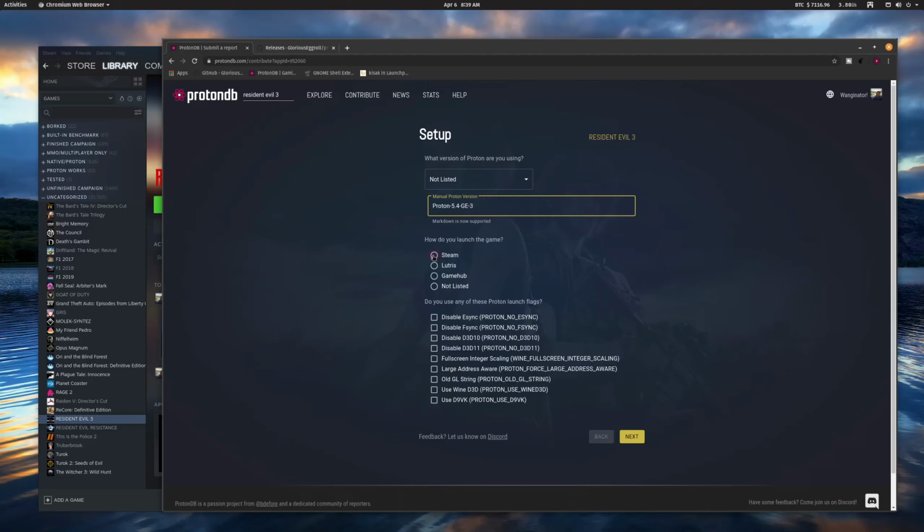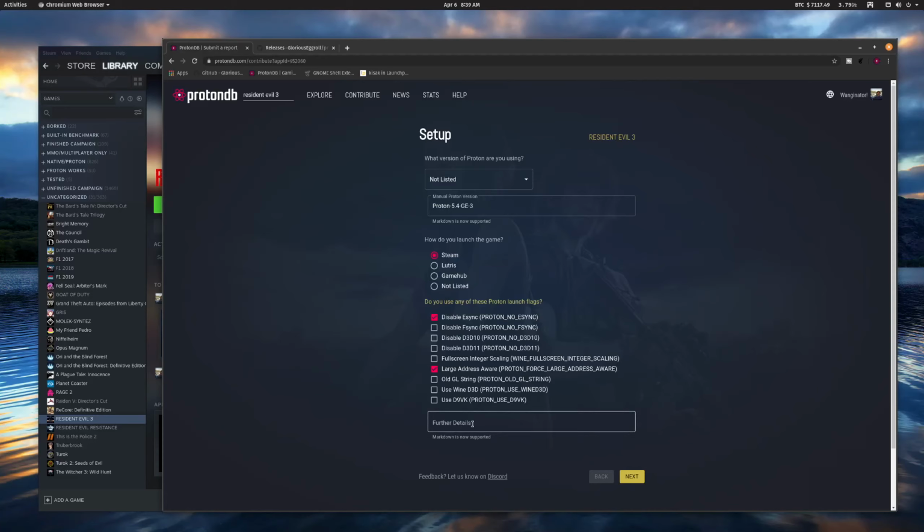We launched the game through Steam. We did disable esync, and we did use large address aware. The other switch I used was RADV_PERFTEST=ACO. So the fellow Radeon folks would know that that particular flag works.